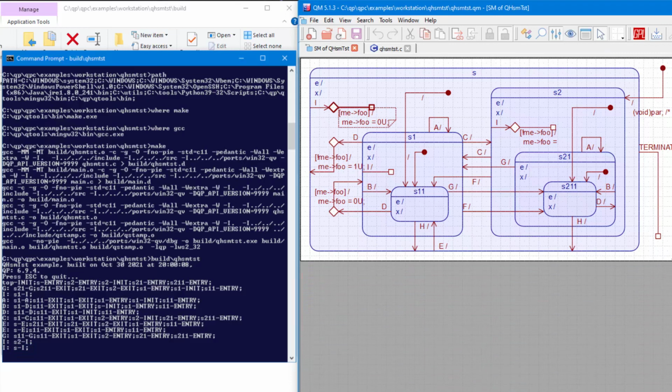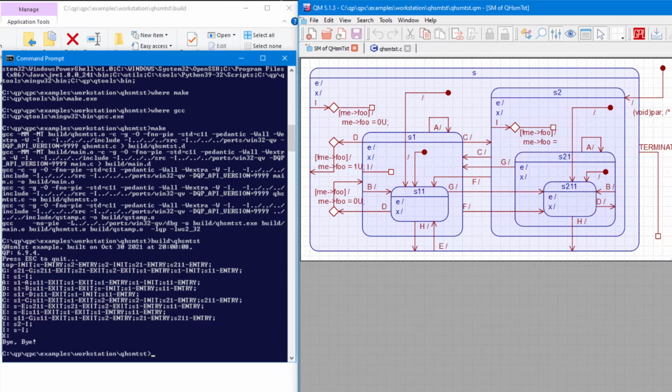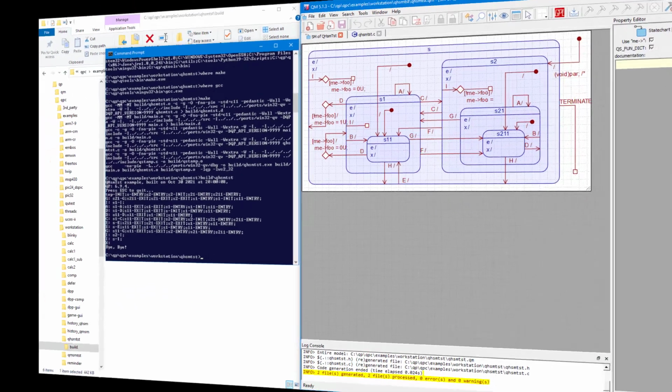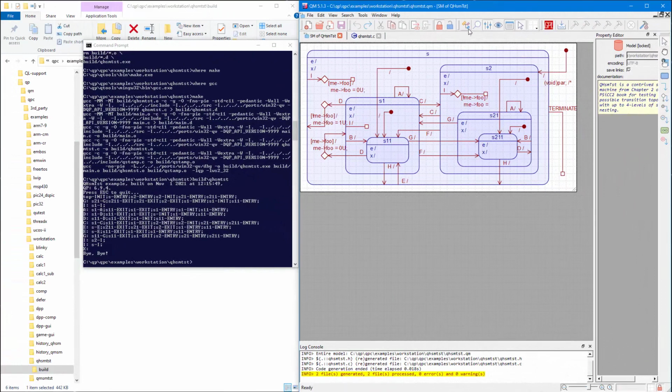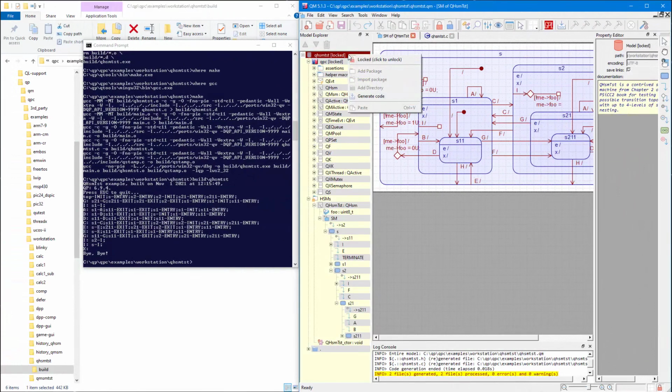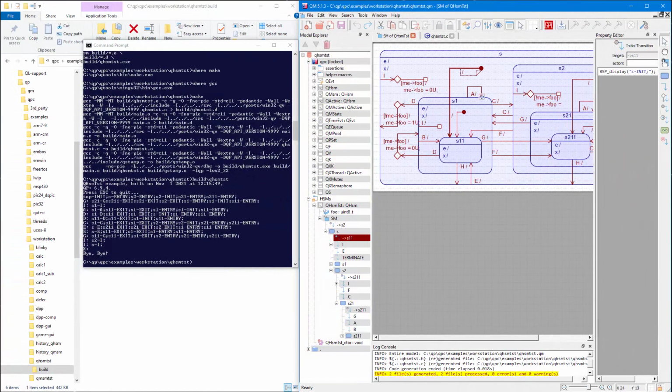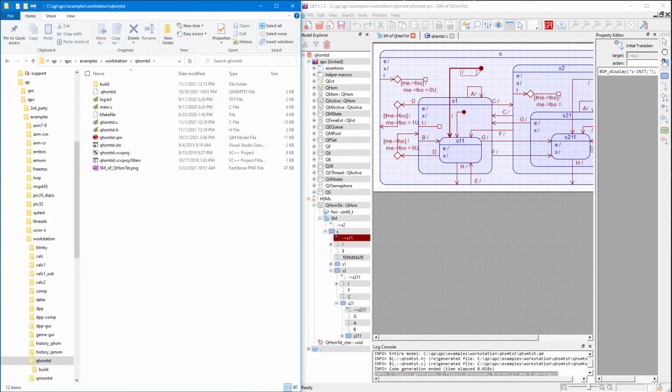Now let's terminate the QHsmTst executable by pressing the escape key. But you can learn much more by running this example yourself, dispatching various events to it, and studying the software trace it produces. Now, if you wish to play with the example and modify it, you can certainly unlock the model and change things directly in the QPC folder. But perhaps a better idea is to make a local copy of the example and make any changes there. So let's just do that as a coding exercise for today.